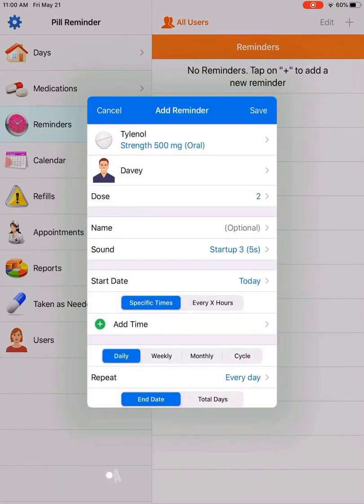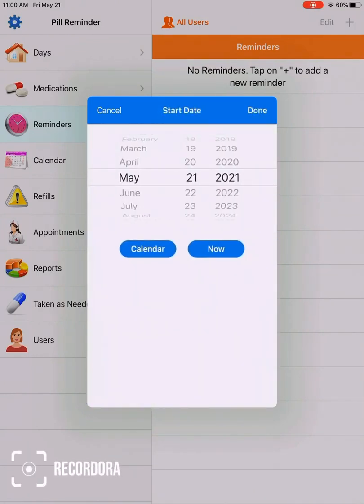And start date, when I hit today, is the next thing down. I can start this on next week or next month or whatever. We're going to leave it at today, but if we change it, let's go ahead and change it for a second. I just want to show you something. Let's say that we're starting on May 27th, and the doctor calls and says, no, we need you to start that today. So I can just click now, and that'll make it today's date instantly. You see how that moves?